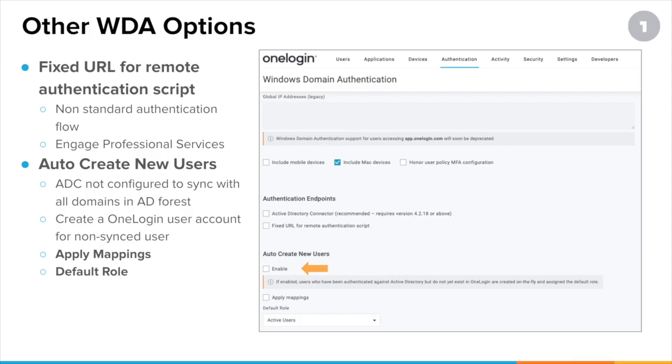Now, when we do create users, we normally want them assigned to a security policy, like through a group, or we want them assigned to at least a role so that they're getting access to certain applications. So there is an option at the bottom such that if you check the checkbox for enable, then whatever role is listed underneath default roles at the bottom will be the role that they get assigned to.